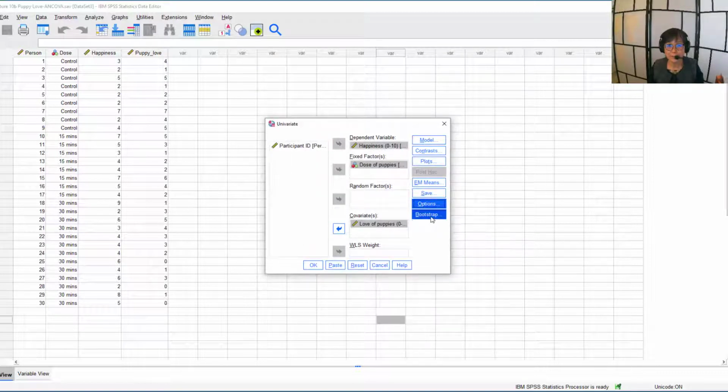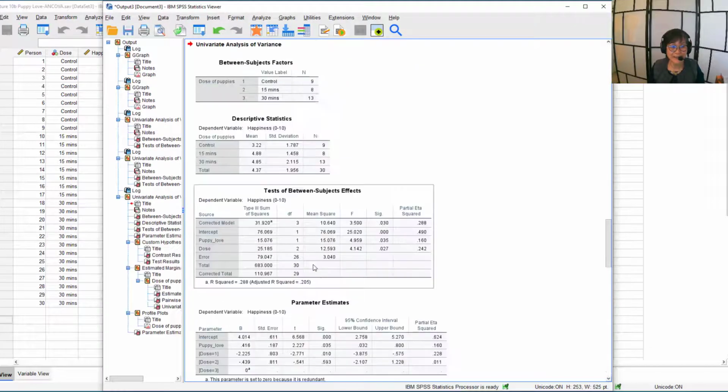Then I'm not doing bootstrapping, but again, bootstrapping could help you with the homogeneity violated data. This is the current data that we have, which does not have the problem. And also bootstrapping gives you what? Robust confidence interval. Then you paste it. I'm going to say okay, then the results came out.